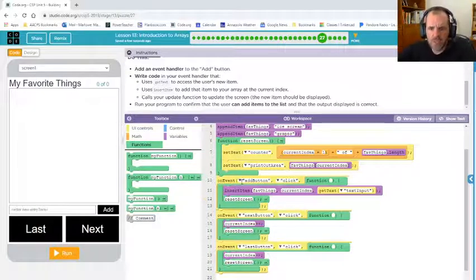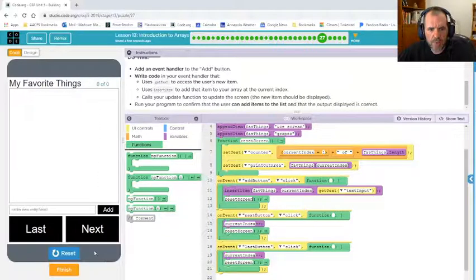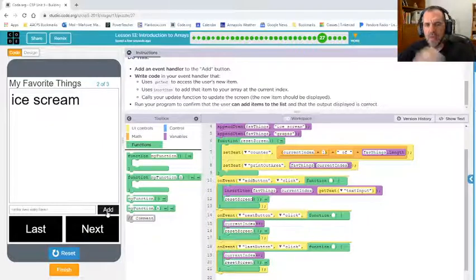So now what's happening when I click on this add button is it's inserting an item in my array called favorite things in the current index position, and it's putting in there whatever is in that text input field. So let's go ahead and run that and try that out. First I want to click next. So now I'm at 2 of 3. You notice when it started out, when I hit reset, it automatically said 0 of 0. Then when I click next, it jumps to 2 of 3.